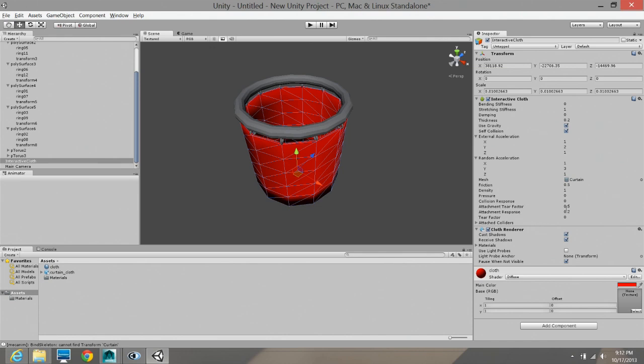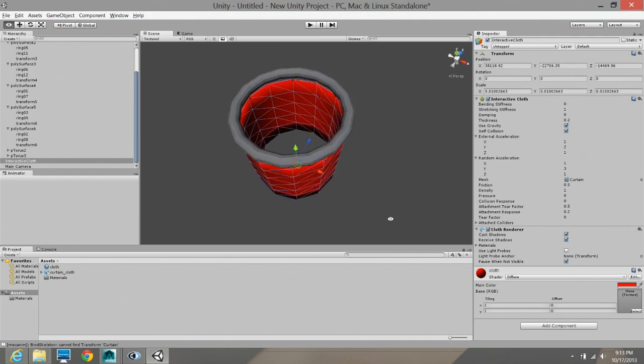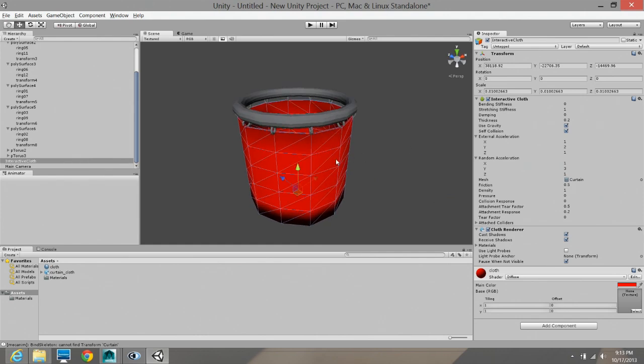Tearing, I haven't looked too much into tearing. There's a great tutorial on YouTube. If you just look up Unity cloth, it should be one of the first two, and it talks about what these tear factors and whatever that stuff is. It talks about how that works a lot better. But that's pretty much a quick lowdown on cloth.